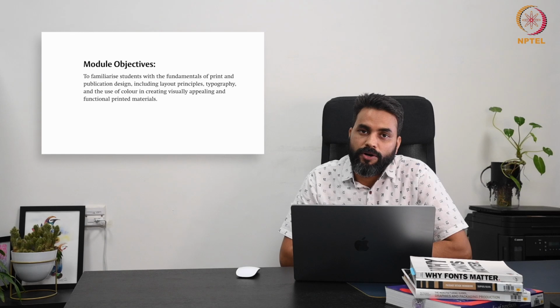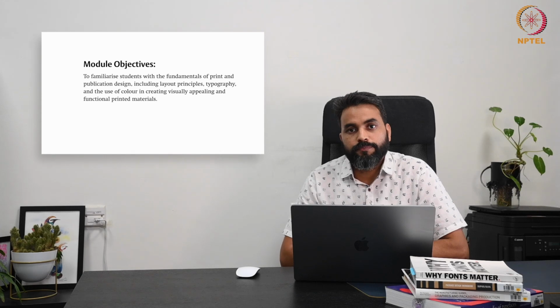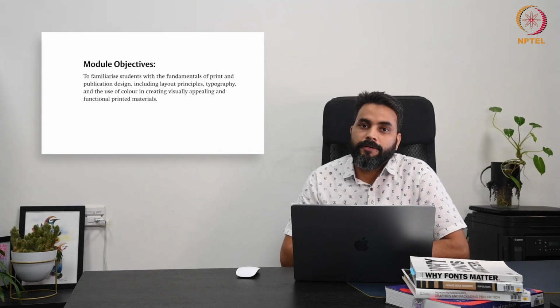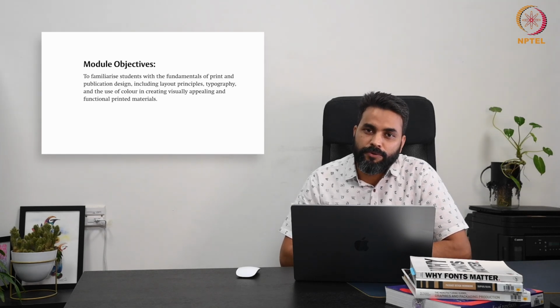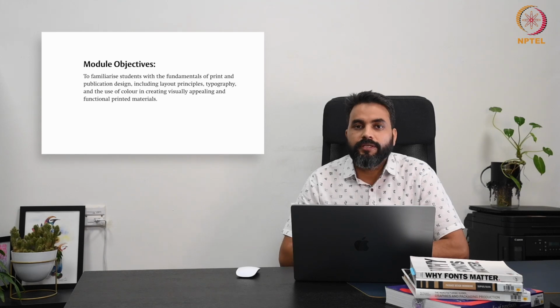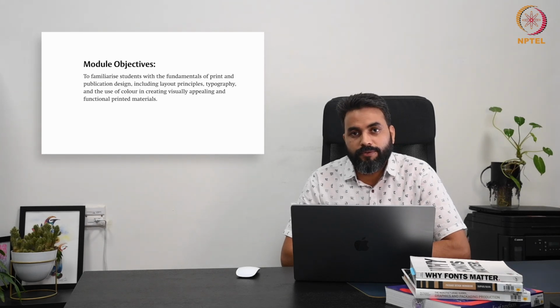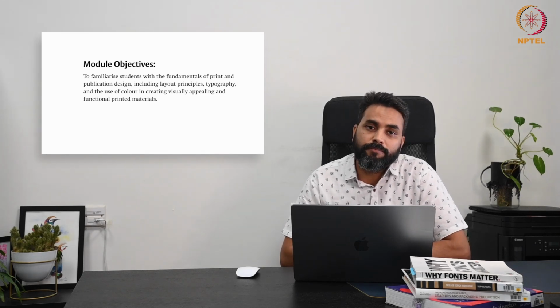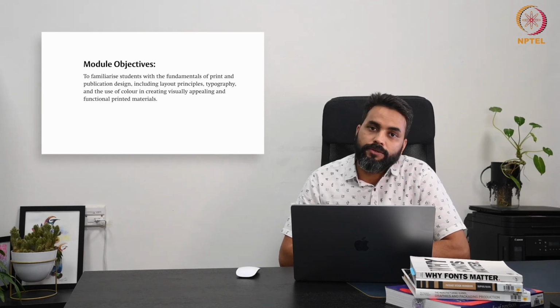So as I said, it's been a long journey, and whatever we have covered till now, everything from elements of design, design principles, typography, identity design, all aspects are going to help you create good publication design. Typography, for example, is a very integral part of print and publication design, and if you remember, we discussed this in detail during our session on typography.